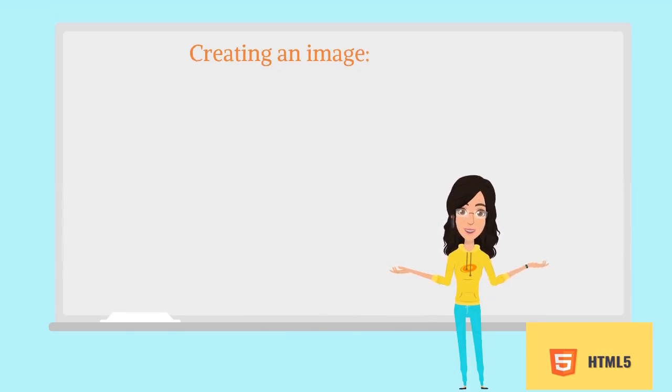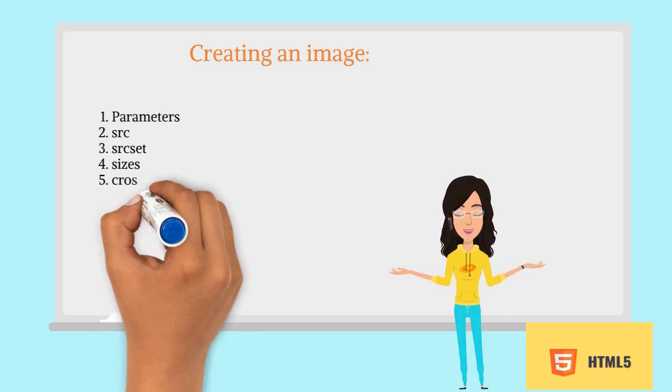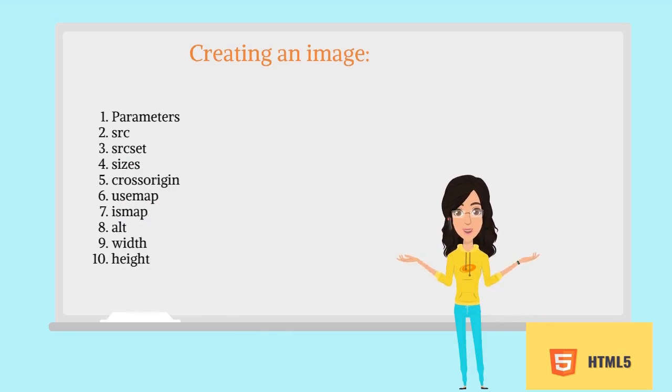So next is images in HTML. So how can we add an image in the HTML page? There are some parameters for this. The first is src. We use it to specify the URL of the image, and the second is srcset. We use it for images to use in different situations. Example: high resolution displays, small monitors, etc.